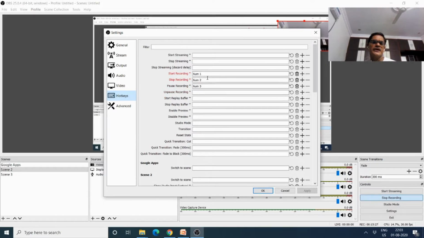Instead of numbers, you can even set letters also. We can set letter A to start the recording, letter Z to stop the recording, letter P for pause recording. Whatever letter you like. Even you can set some symbols also. Some symbols are there, no? Here @, slash, percentage, dollar. In this way you can set even the symbols also.